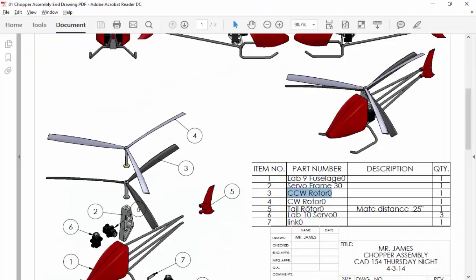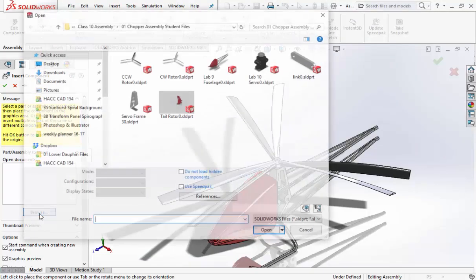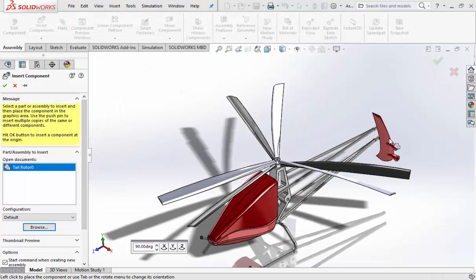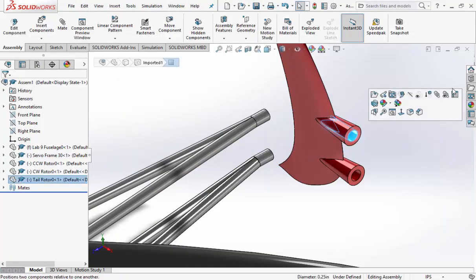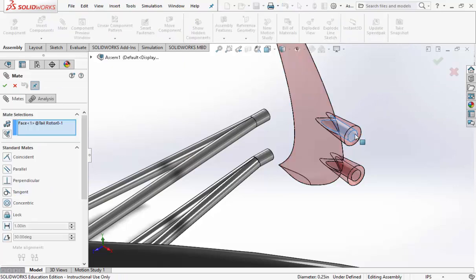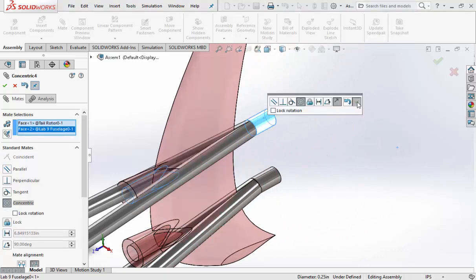Alright, next component, the tail. Insert component, browse, bring in the tail, stick it back towards the tail. Again, I'm going to click inside one of the holes, bring in my mate. Okay, obviously that hole is going to go to this edge, not the ring, the face. Okay, hit the check mark.